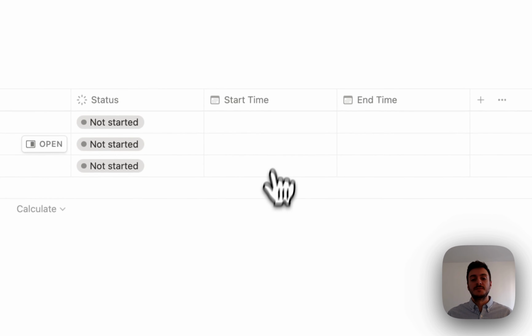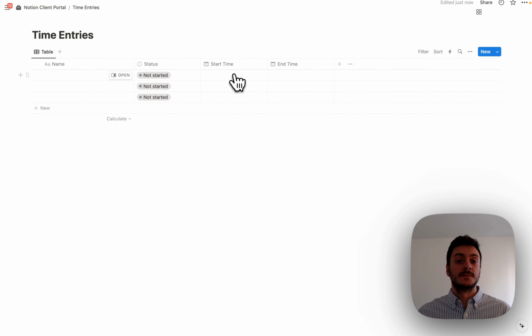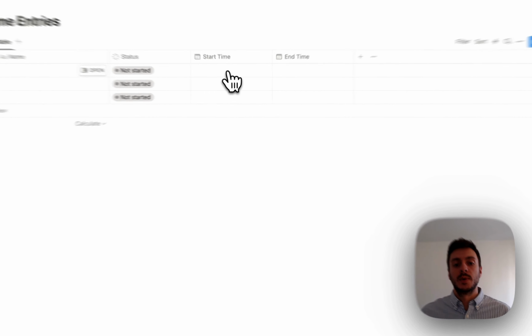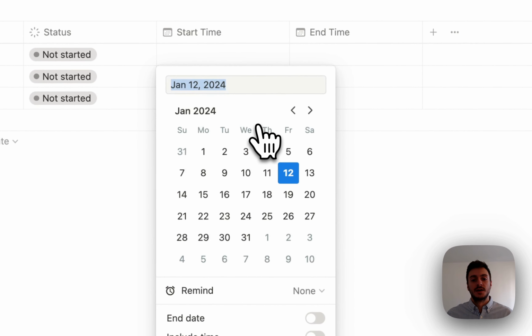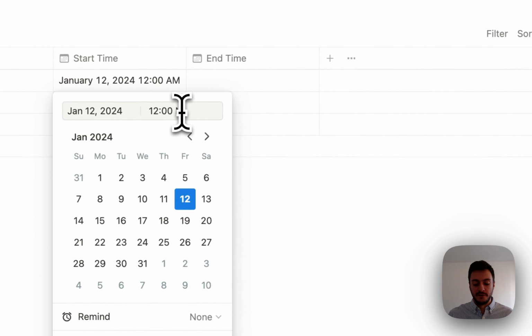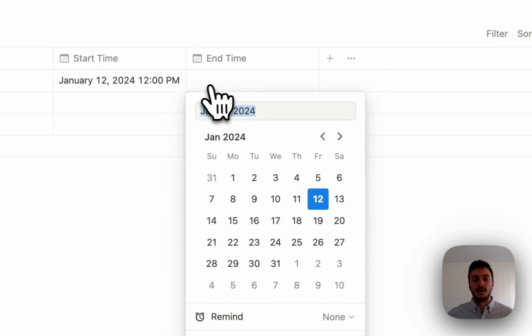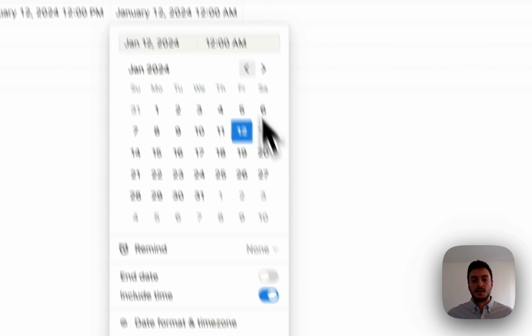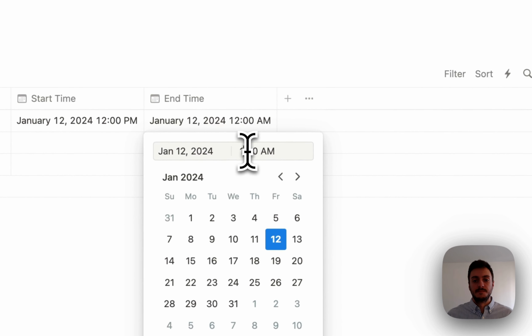Now let's enter in some fake times here so that when we're creating some formulas to track how much time is being spent on these tasks, we have some actual data to play with. So I'm just going to enter in here, let's do 12 p.m. until, let's say, 1 p.m.